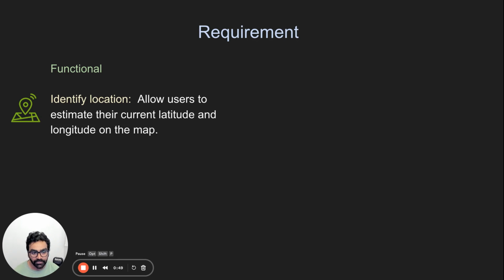The first service we want to develop is identify location. This service captures the user's latitude and longitude from their mobile device. As we know, a mobile device can precisely detect your location on the world map using GPS. So we're going to send these two details to the identify location service on the server.